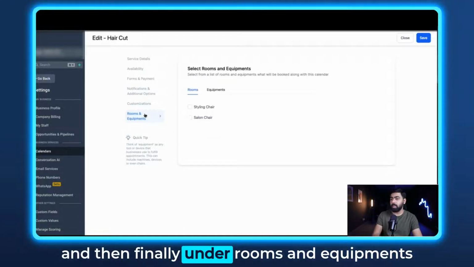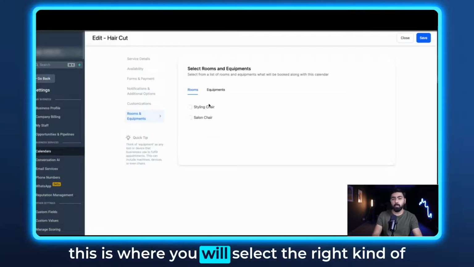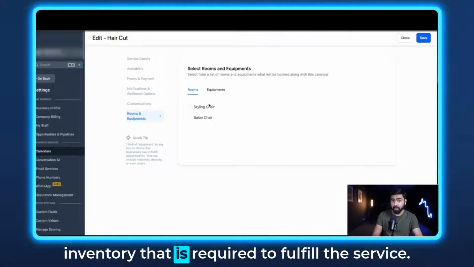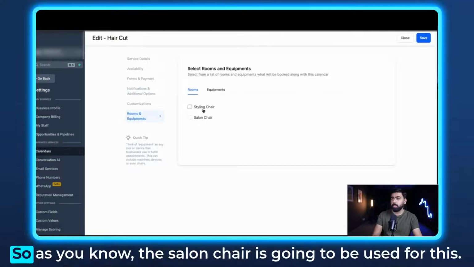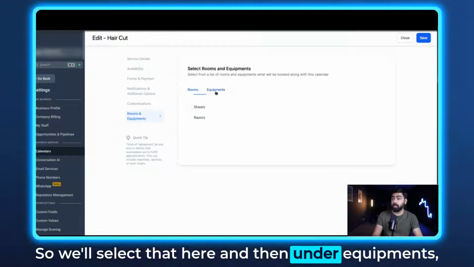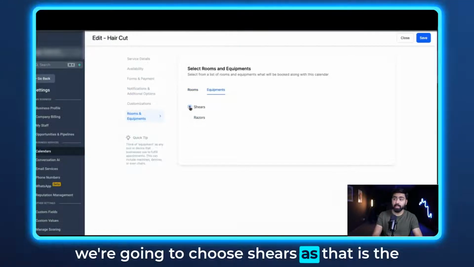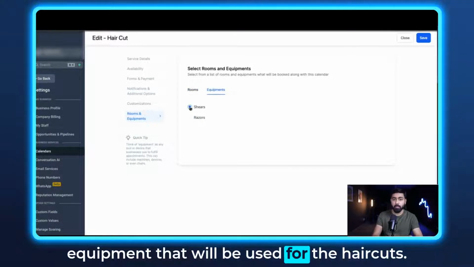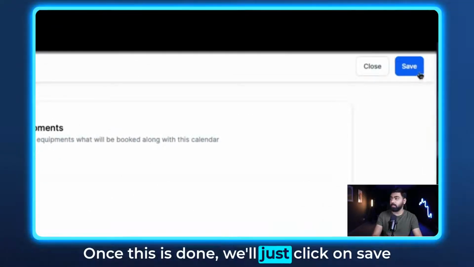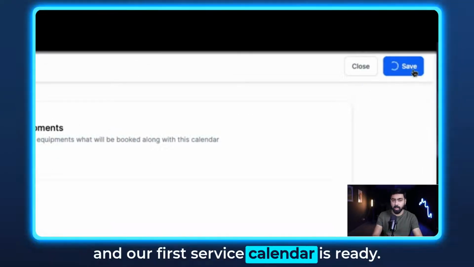And then finally, under rooms and equipments, this is where you will select the right kind of inventory that is required to fulfill this service. So as you know, the salon chair is going to be used for this. So we'll select that here. And then under equipments, we're going to choose shears as that is the equipment that will be used for the haircuts. Once this is done, we'll just click on save and our first service calendar is ready.